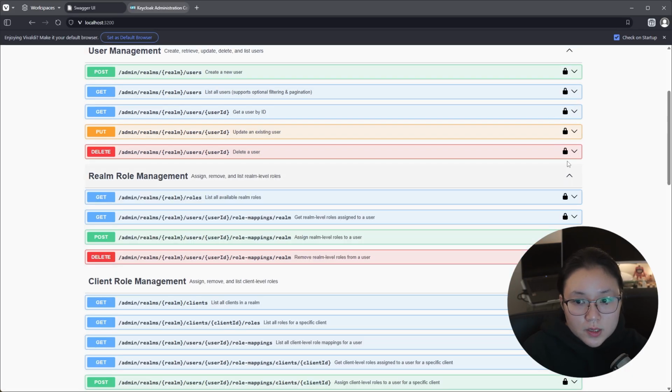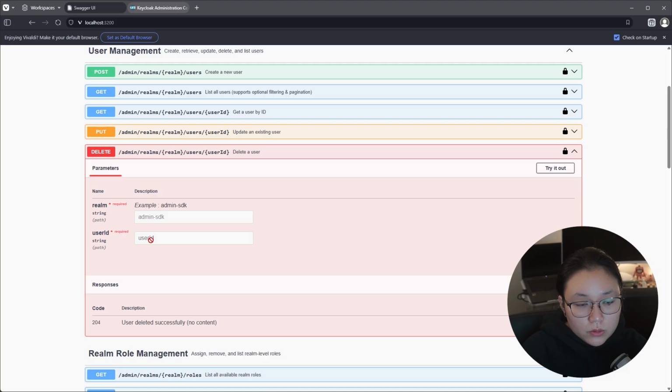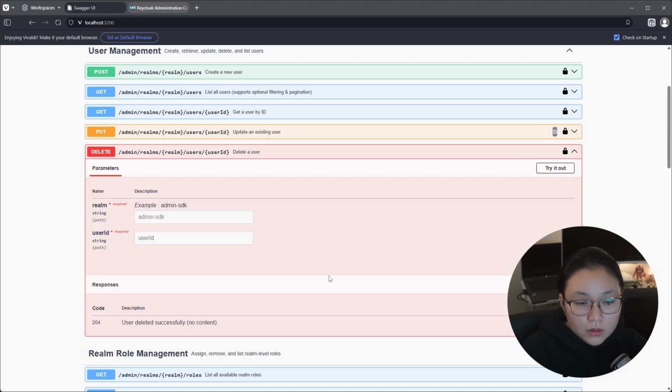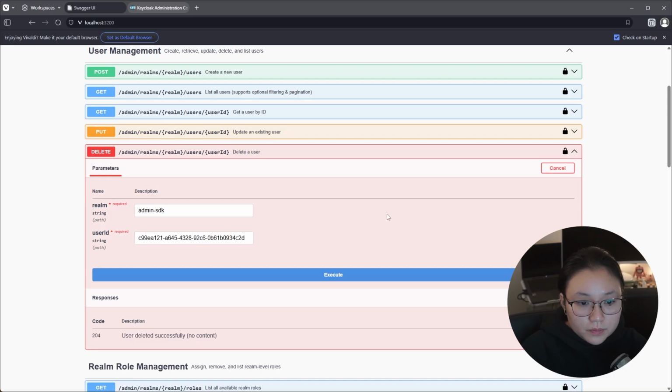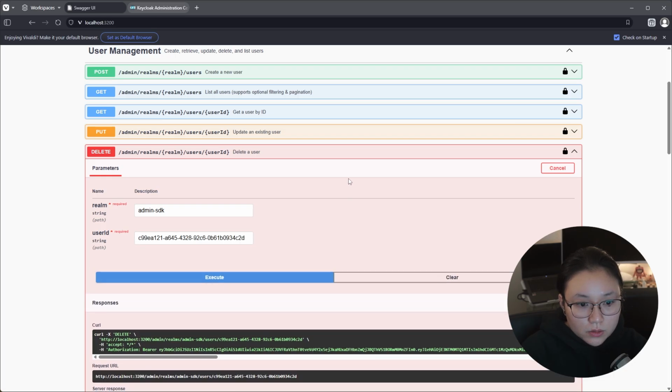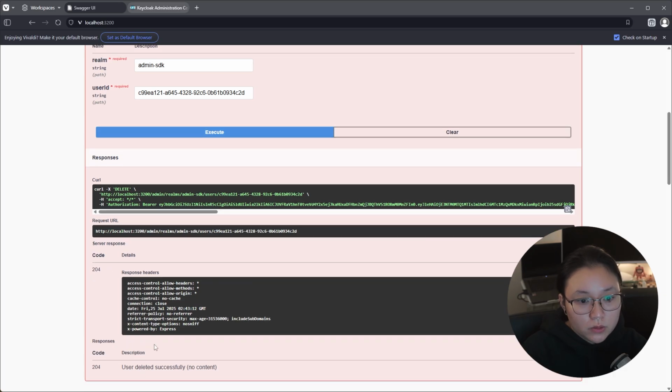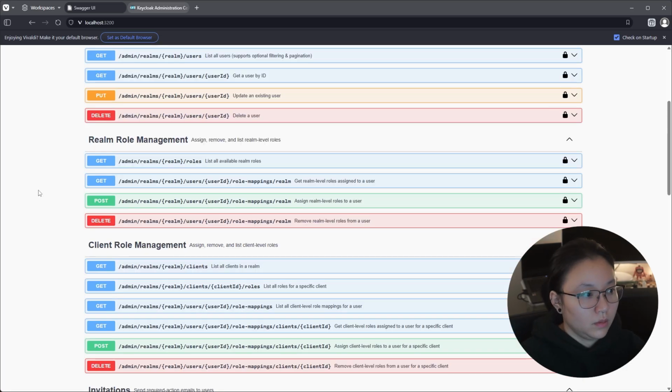To delete the user, you require the user ID. Let's delete Bobby. Hit execute. It's a delete request with the updated URL for that specific user in the path parameter. And you need your authorization header too with a valid token, and you will get a 204 back. User deleted successfully. All right.